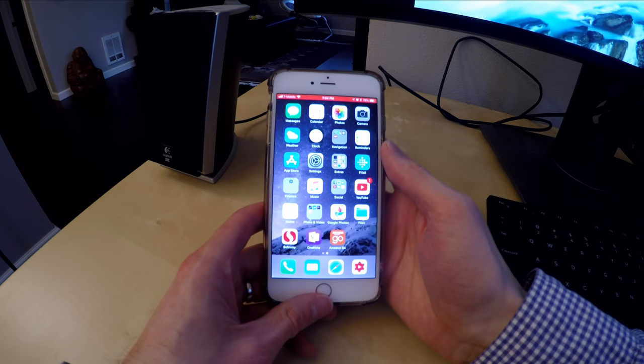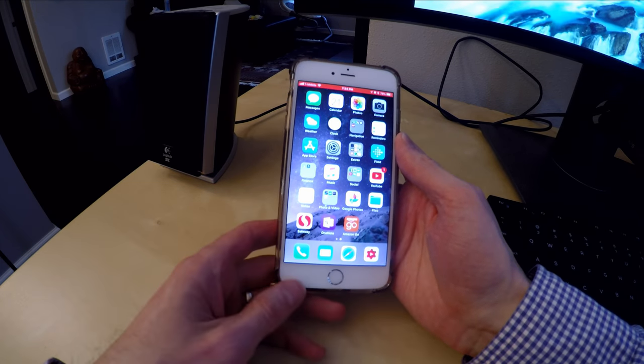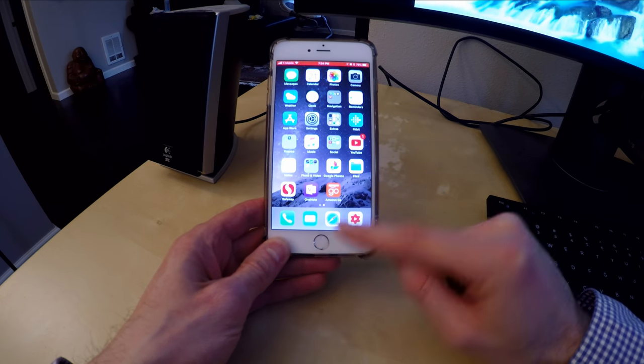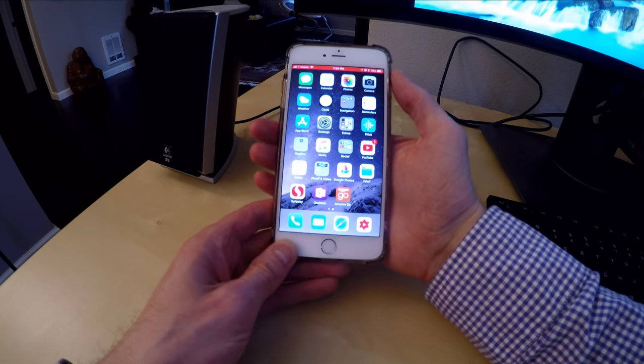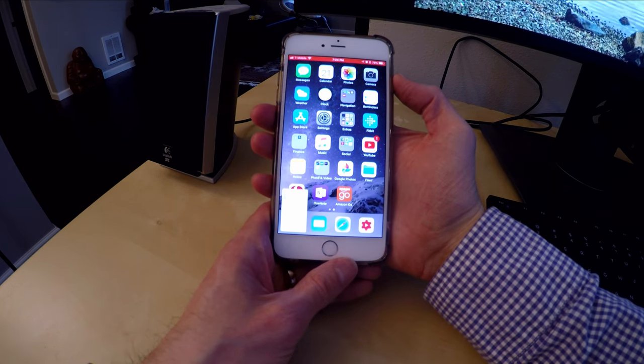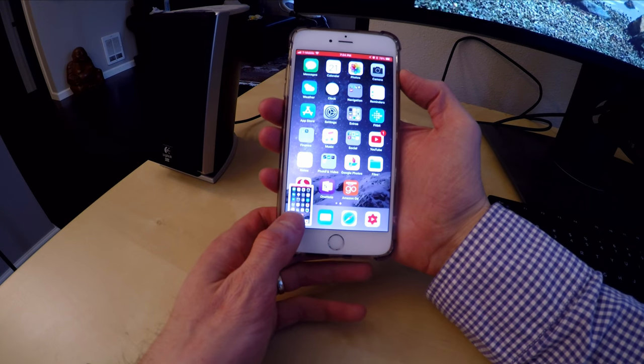Well, here I have my iPhone, and it's very simple to take a screenshot. All you need to do is press the home button, which is right down here, with the power button at the same time. So here I'm going to press the home button and the power button, and you'll notice that my phone just took a screenshot. Here I could preview it.